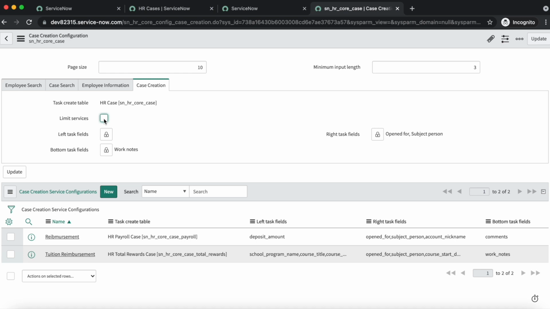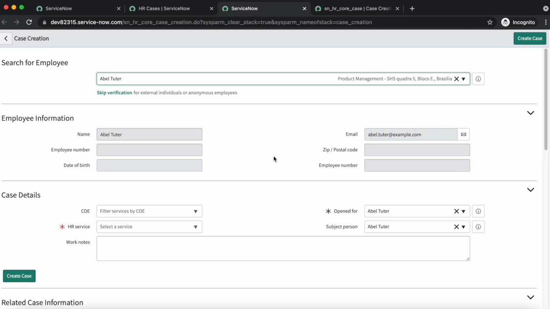Now in left task fields, by default the COE and HR service fields are provided by ServiceNow, and we cannot remove both fields. If I go to the case creation form, right now we are discussing the case detail section. Here you can see that we have COE and HR service by default, and we cannot remove both fields. They are provided by ServiceNow by default, but you have the option to add more fields.